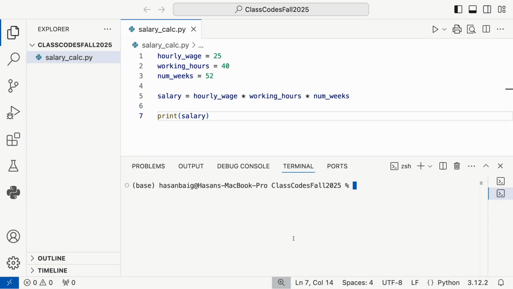Now, in the same terminal that I demonstrated earlier, to execute the file, I need to type in the command first, which is python, and then the file name, which is salary_calc. I do not need to write the entire name. I can just start writing the first few characters and hit the tab key on my keyboard to complete the file name automatically.